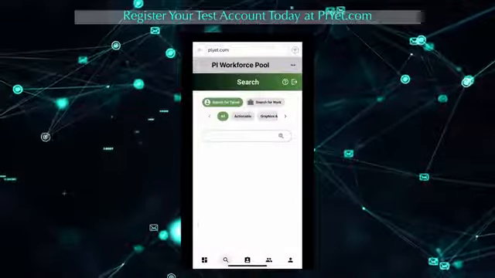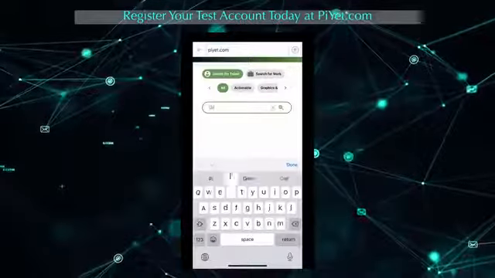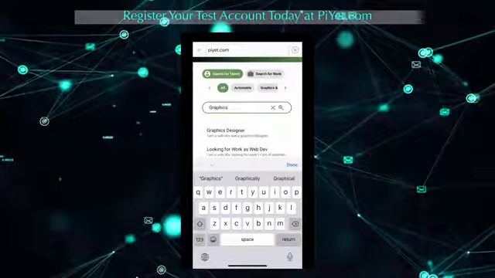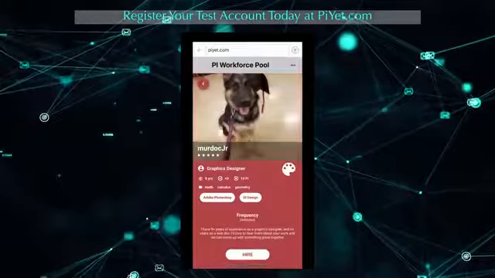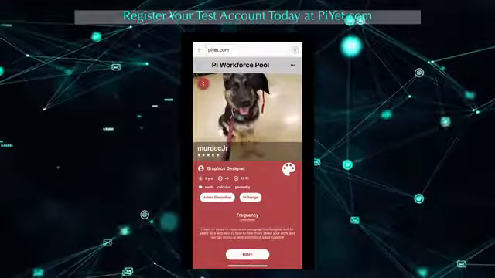Another option is to head over to the search tab and see if other users have created a talent listing that you can hire. We're looking for a designer, so let's type in designer. And voila! Another pioneer has created a talent listing. When you click on it, you're able to see detailed information about the listing.